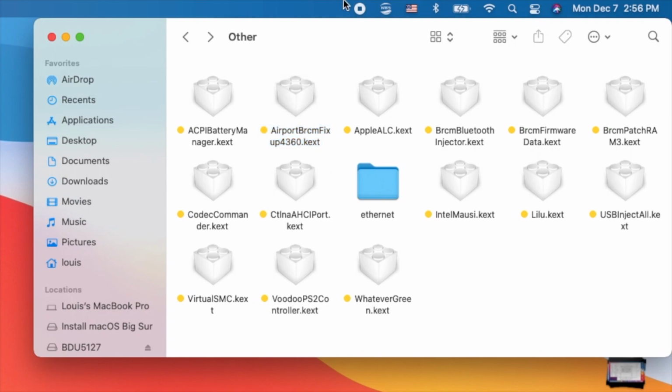So this is called the kext folder. You don't need to put a lot in here. So VirtualSMC, this one is the same as the FakeSMC, but this is a version from OpenCore. So you can play with it. You can replace this one with the original FakeSMC, and it will work too.